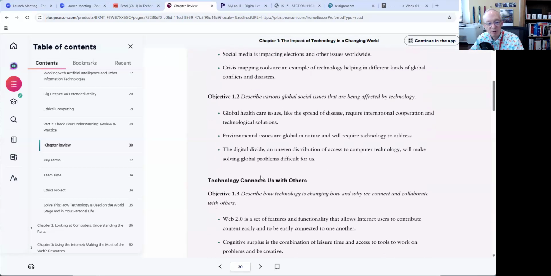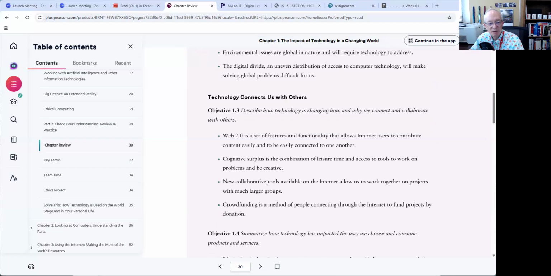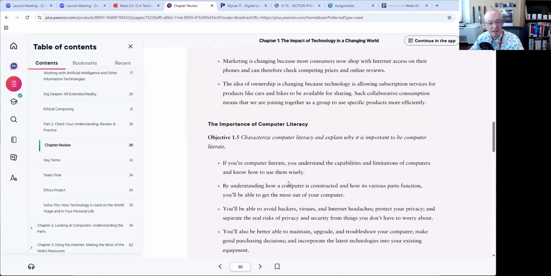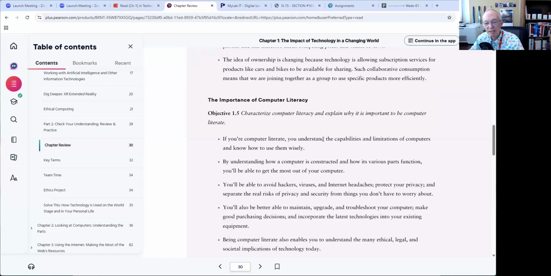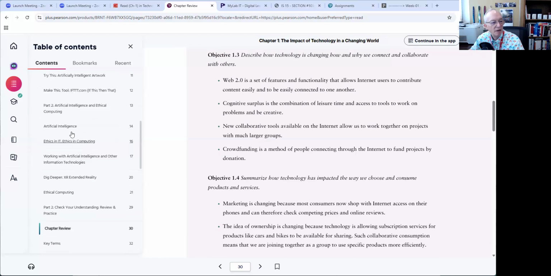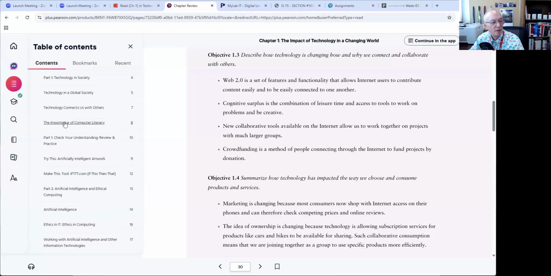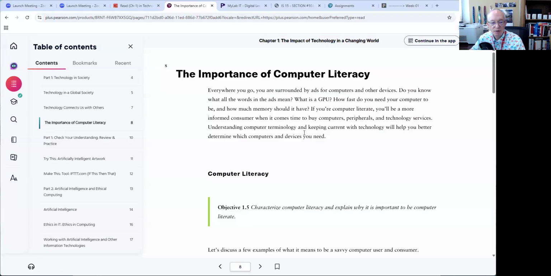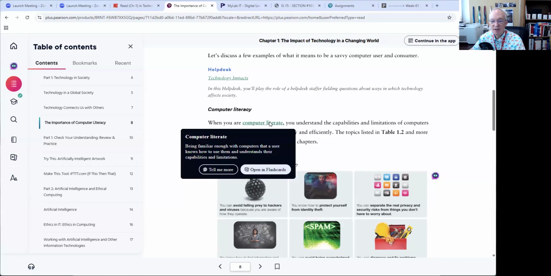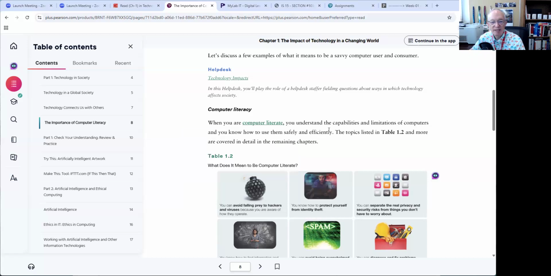Sometimes I like to check out the chapter review first to see, what am I going to learn? Oh, cognitive surplus, collaborative tools, crowdfunding. Let's see. If you're computer literate, you understand the capabilities and limitations of computers. I think that's an answer to a test question. All right, so those are key things. So if I go back up to the very beginning, let's start with the importance of computer literacy. All right, here they are. So if you look at this, computer literacy, what does it mean? You can click on these links and it tells you what it means, right? And that's probably a quiz question. Becoming familiar enough with computers that a user knows how to use them and understands their capabilities and limitations.